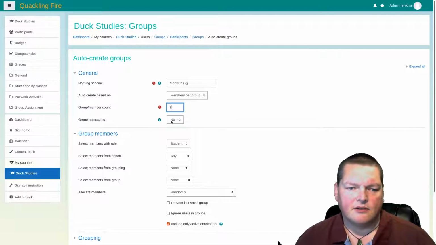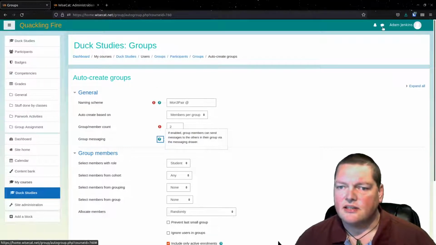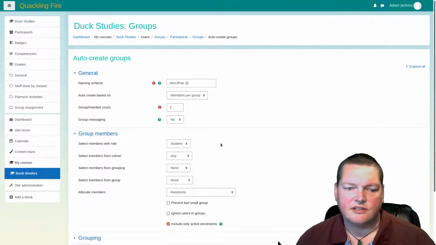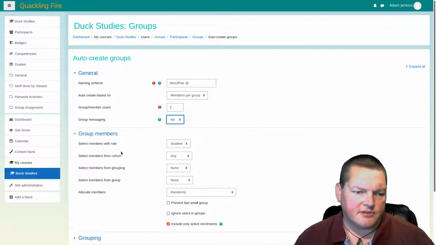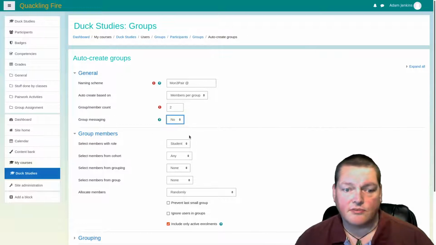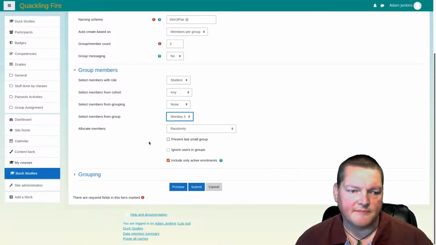All right. Group messaging, yes or no, doesn't really matter in this particular instance because I'm just going to use it as a book. But if you want to enable group messaging, that means using the messaging thing up here. They can actually send messages to the group. Not really relevant because I'm doing a chat room for this one. Select members with role student, yep. From cohort, if you're using cohorts, you can do that. But I'm actually just going to select from group and say, I want all the people from Monday 3. I want them to be added to pairs. I want pairs made out of that.